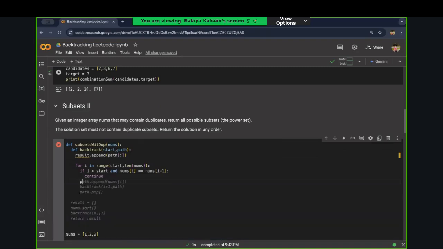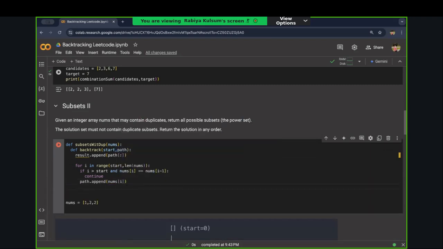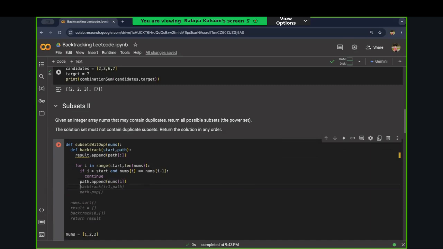And then what will you do? You will add it to the path. Path dot append, whatever numbers you have found so far, you're just going to add it to your nums of i. You have not taken any action. If your i value is greater than start and your nums of i is equivalent to the number before that, then you're just continuing appending your value to the nums i, right? That is appending it to your list path. Whatever number you have, you're appending it to the path.